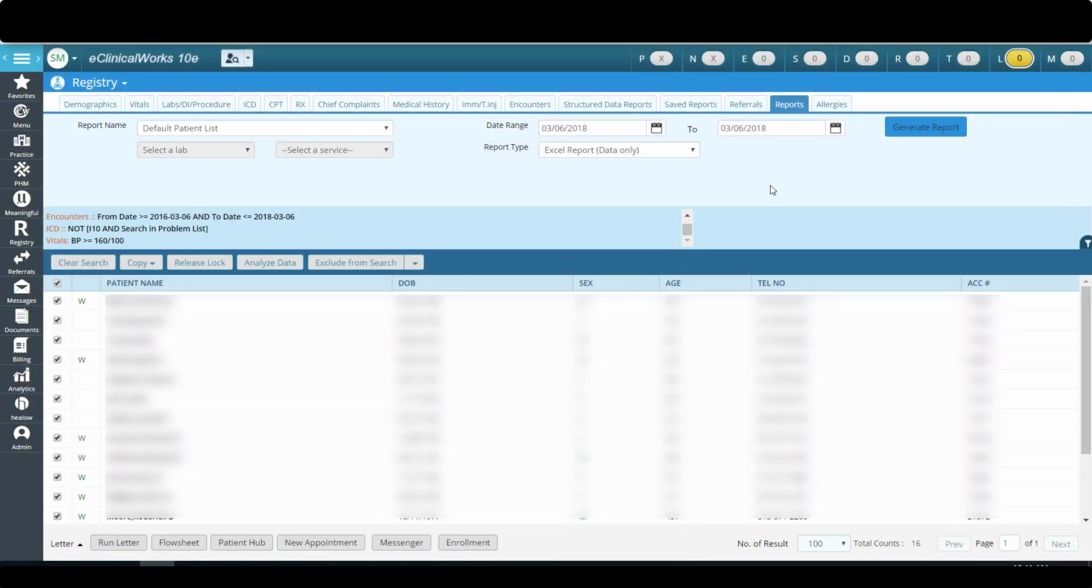The ECW registry is very simple, very easy to use, and in just a few minutes we were able to create 2 registries that were looking for both stage 1 and stage 2 potential undiagnosed hypertensive patients.